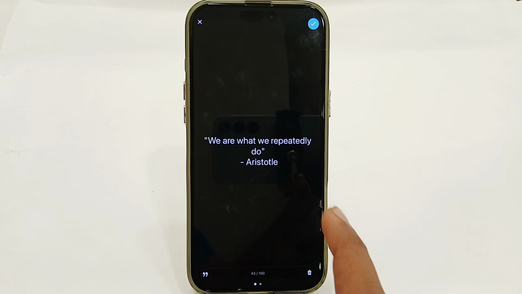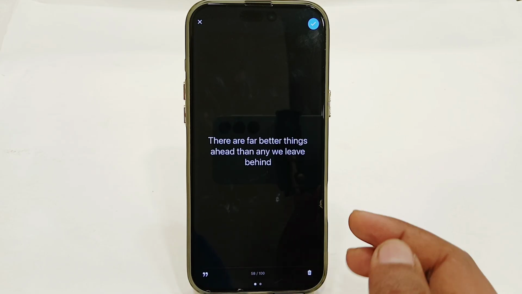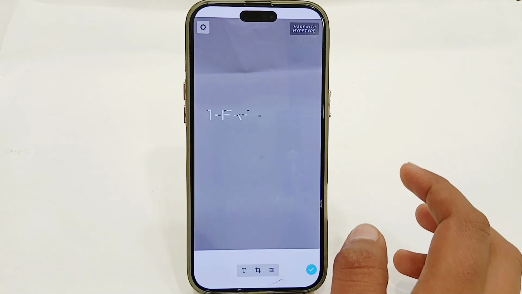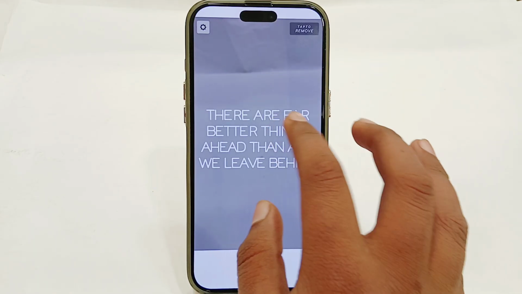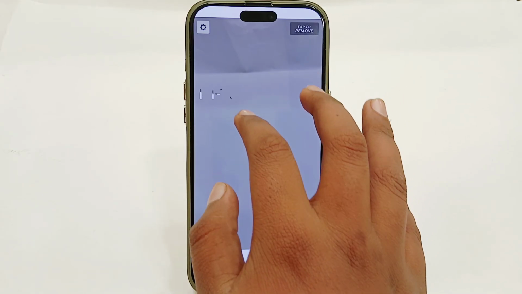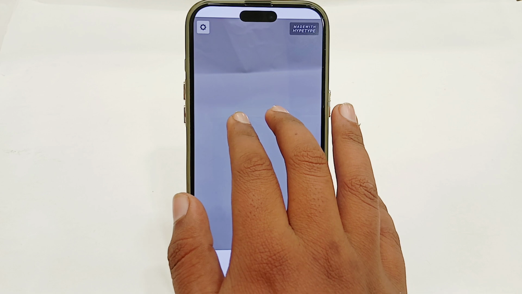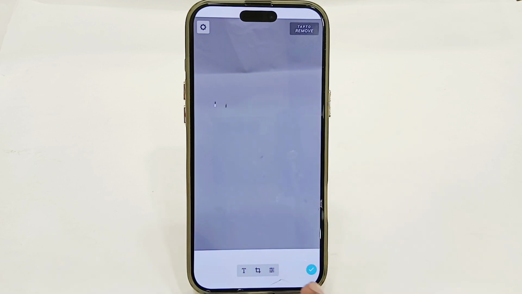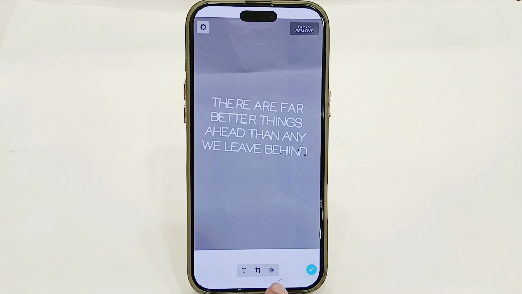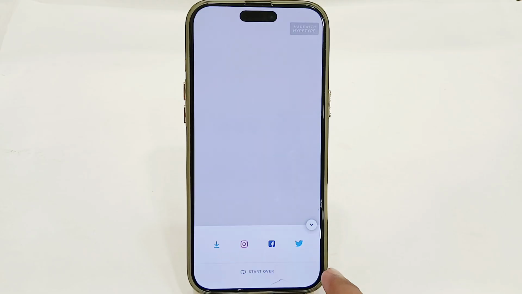If you tap on this quotation option here, you'll see different quotations which will be added to your video. So let's say I'm going to select this one, just tap on the done option and it will be added. Now you can edit this, you can zoom it in or out, or you can move it on your screen. Once you have done, just tap on this done option here, or you can use these different edit options, but I'm going to select this done option here.